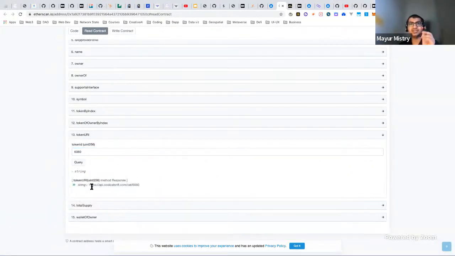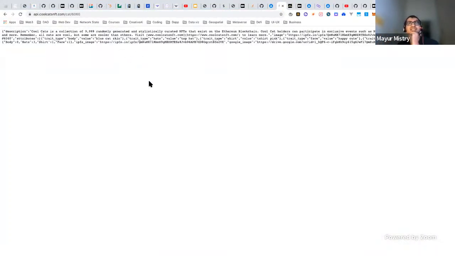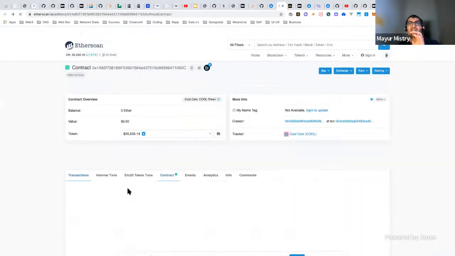So look, we got this token URI, and this is free, no gas fee, no prompt, right? So it gives me this metadata. Description, this is the same thing which is reflected on OpenSea. This is the IPFS image, Google Drive image. These are the traits. And this is the main image, and 6060 here. Cool. So this is a read function where anyone can call, anyone can do.